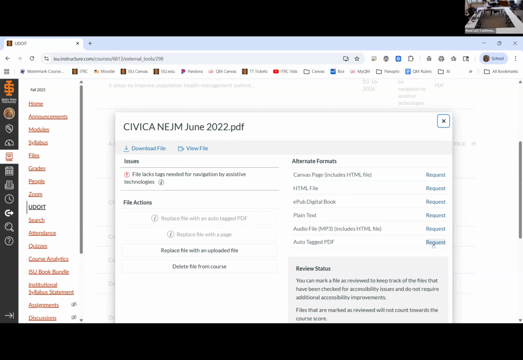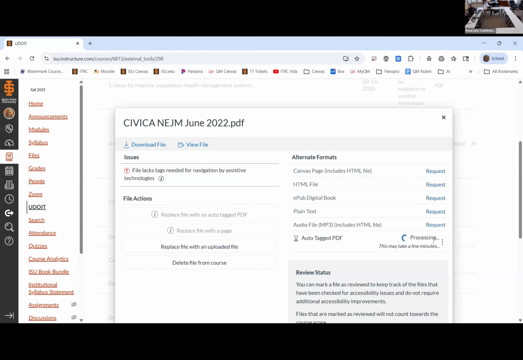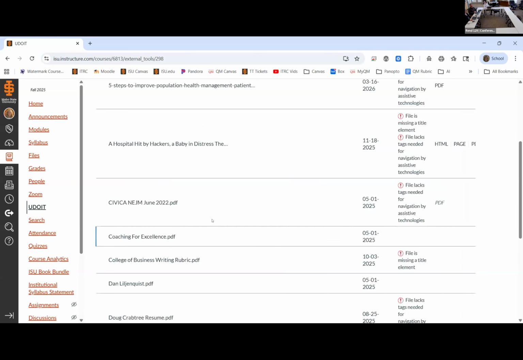So I don't have to figure out, how do I add tags? What software do I use? I don't have to know any of that. I can just let it do the work for me. So I would just click request there, and it'll take a few minutes to generate it. Trying to remember, I think it will email it to me. Trying to remember if it emails it to me or if it shows up here, but we'll come back to that. I'm going to let it work in the background.